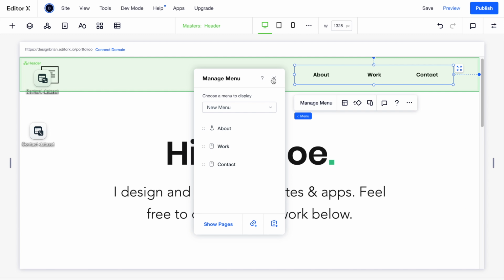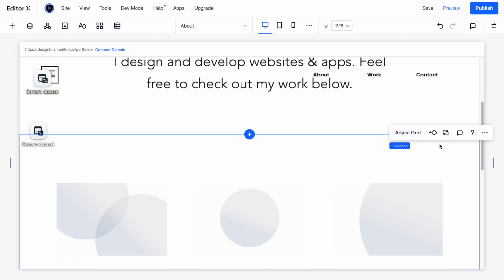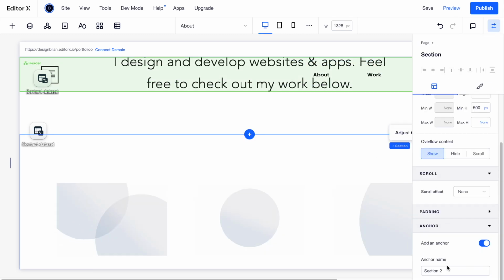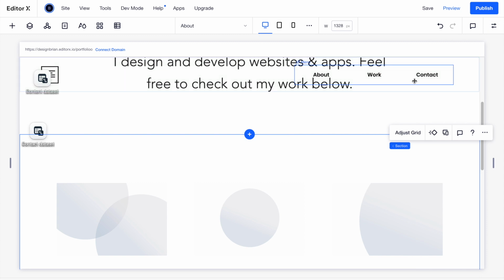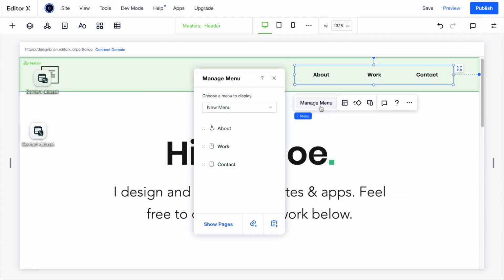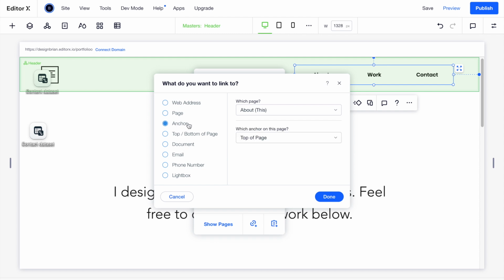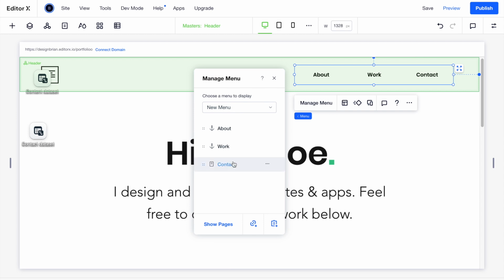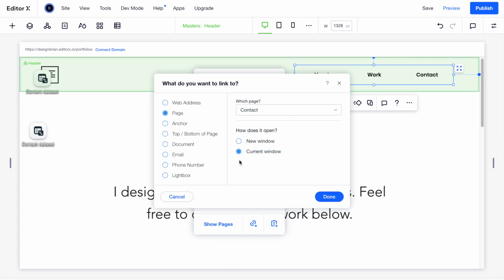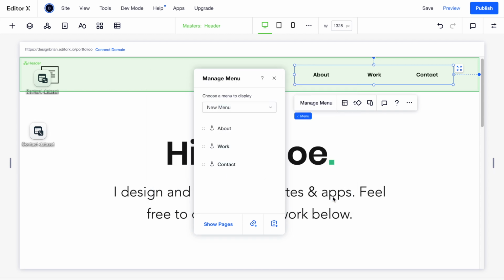And it looks like the work one didn't fix. Let me change that name really quick again just to make sure. So here, just call this work, press enter, I'll click it. Okay, it looks like it's good. So now I'll go back up, menu here, manage menu, work, change link, anchor, and this will be just work. And then last one, contact, change link, anchor, top of page, and this should be contact.